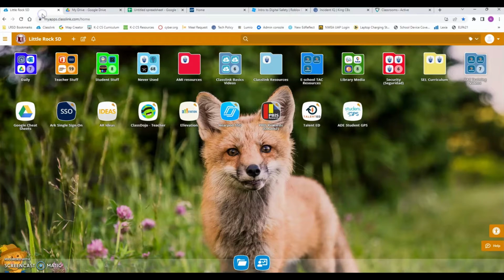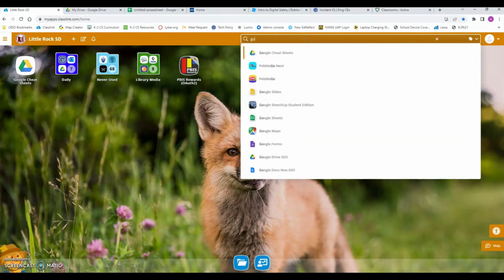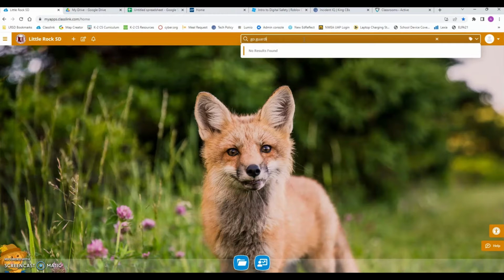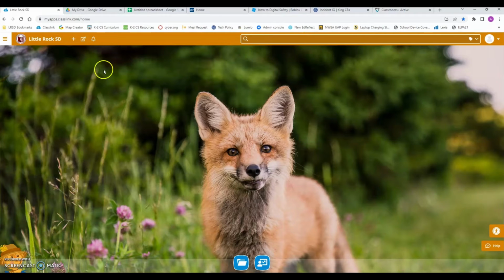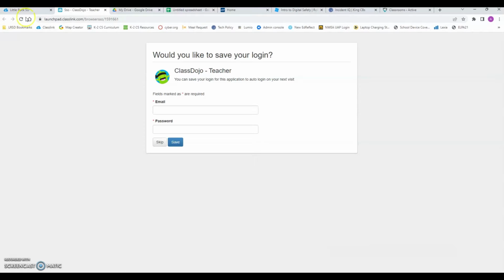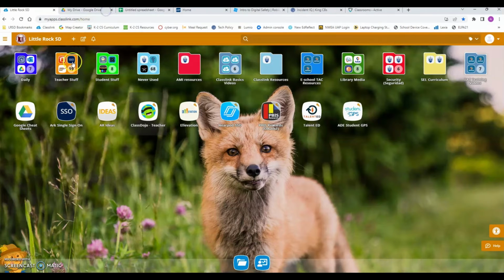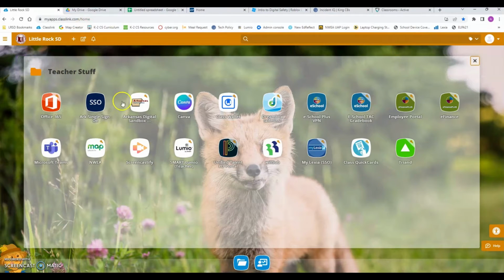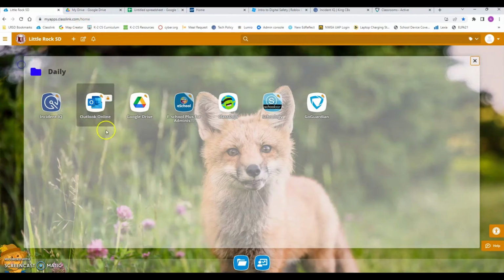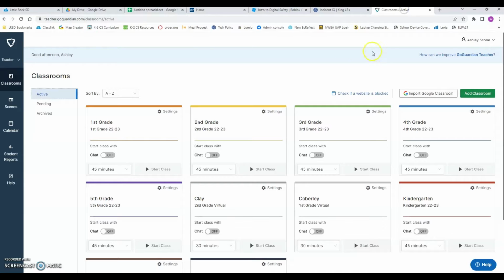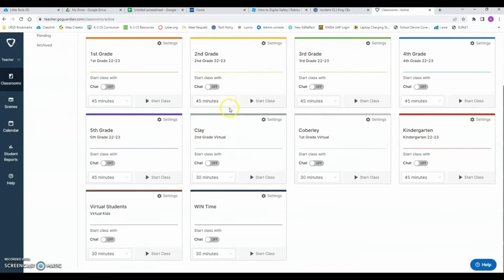If you go to ClassLink, in your ClassLink, there is a GoGuardian. I think mine is in a folder. Oops. No, that's not what we want. Sorry. Thanks for your patience today. In my daily folder, there's a link to GoGuardian. You just click on that, and it should bring you to a page that looks something like this.